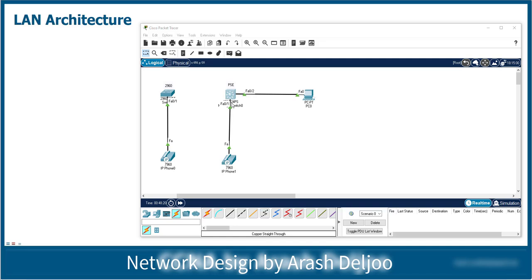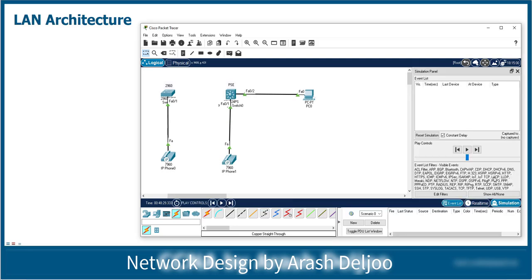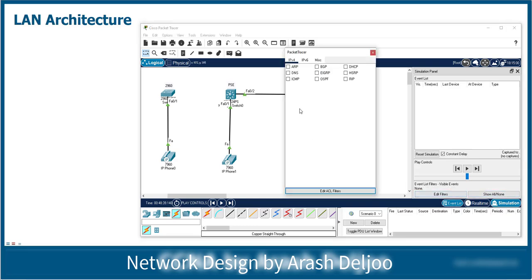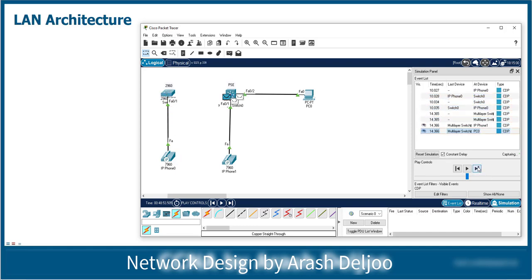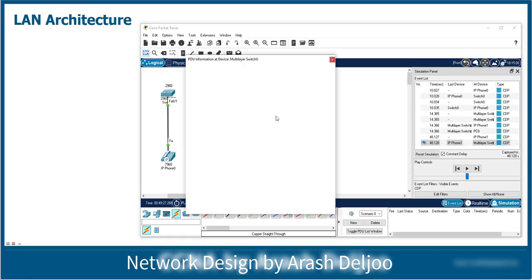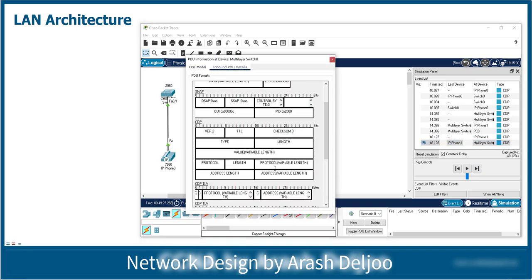For example, here now CDP is working and the power requirement of this IP phone is being sent to the PSE. Let me show you in the capture if we can find the CDP message. First here, this is the CDP. We will read the requirement of this device. For example, let me find the requirement of the 7960 IP phone 1. This is the 7960 IP phone 1 CDP message. Here in the CDP message we have a lot of information.